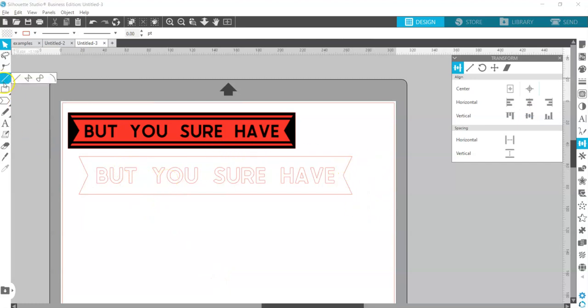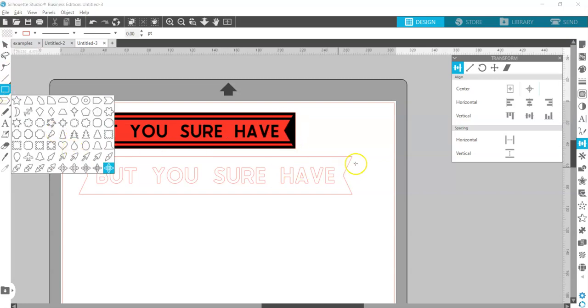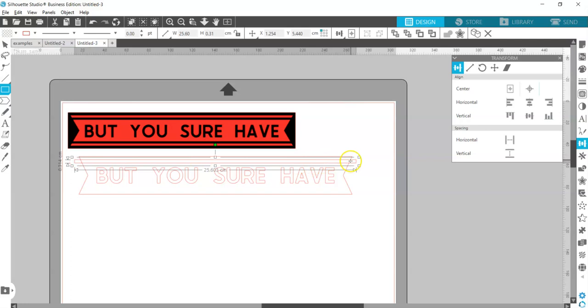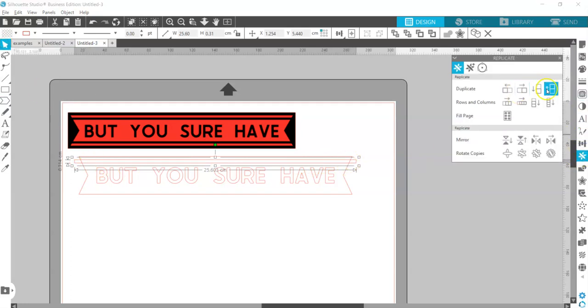The next thing I'm going to do is create these two little cutouts from the banner. So I'm going to use my rectangle tool, and I'm going to draw a rectangle roughly in the place that I want it, and I'm going to overlap both the edges of the banner. And then I'm going to use the duplicate tool again and duplicate down.